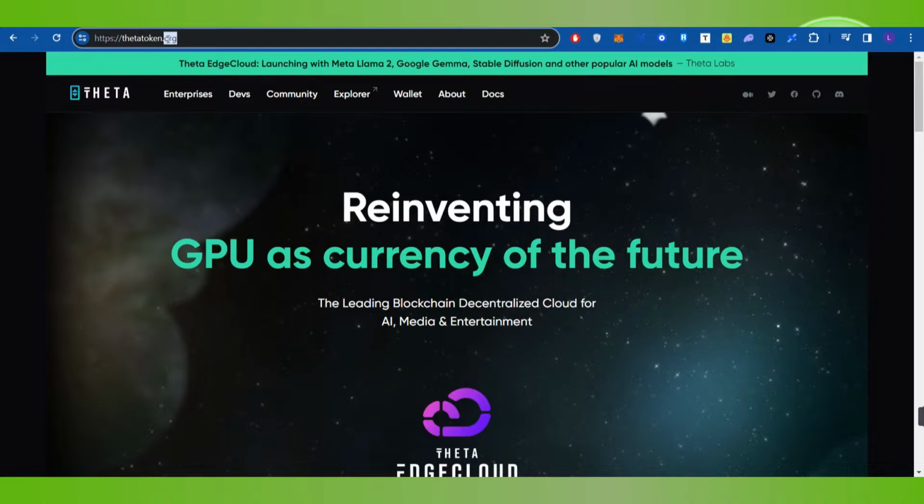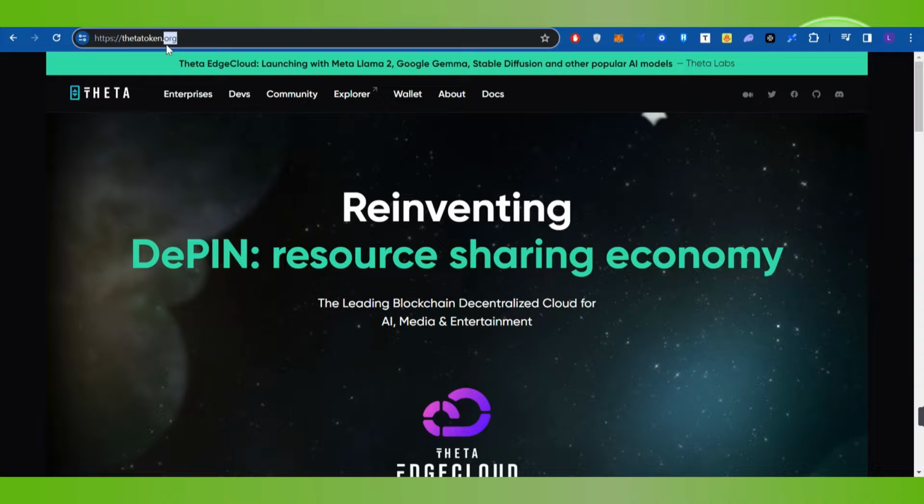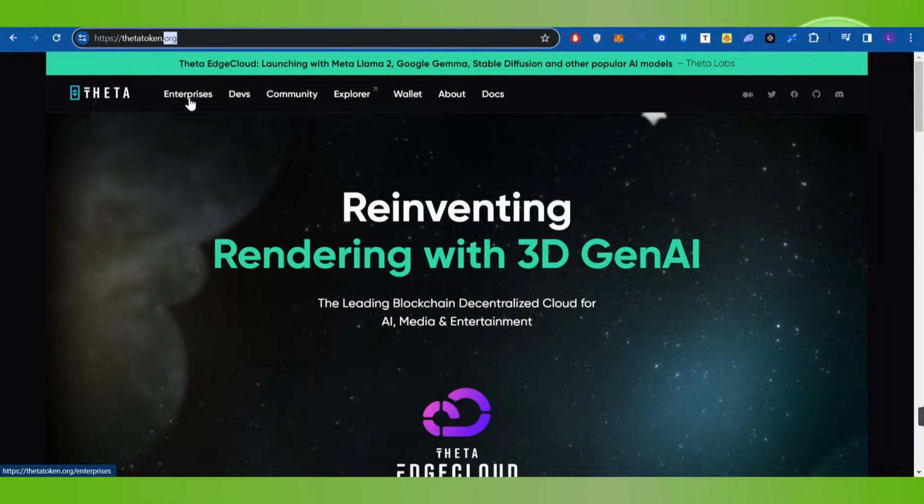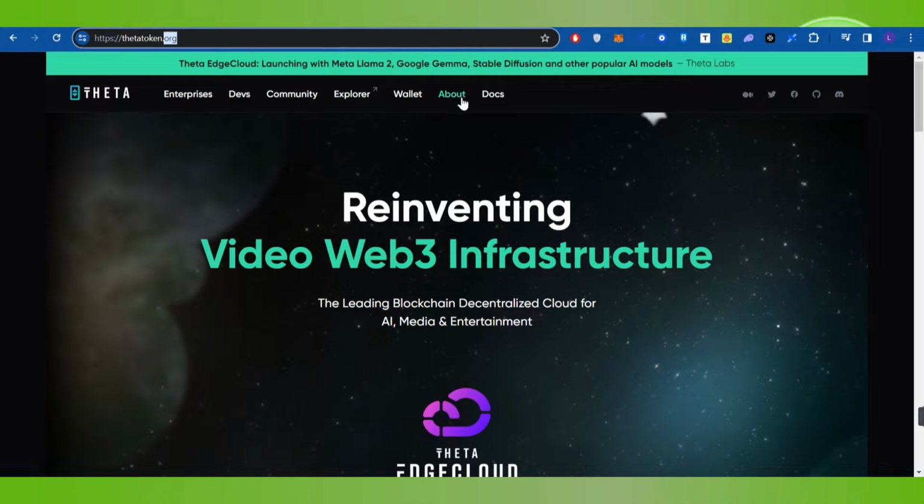In order to do this, you will have to launch your web browser in your PC, and in the search bar, you will have to search for thetatoken.org. Once done, you will land on the official website of Theta, where at the top you are going to see a bunch of different options.